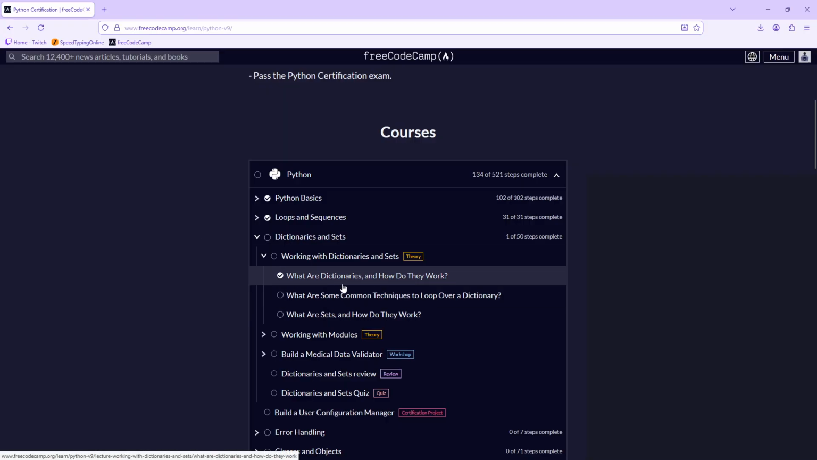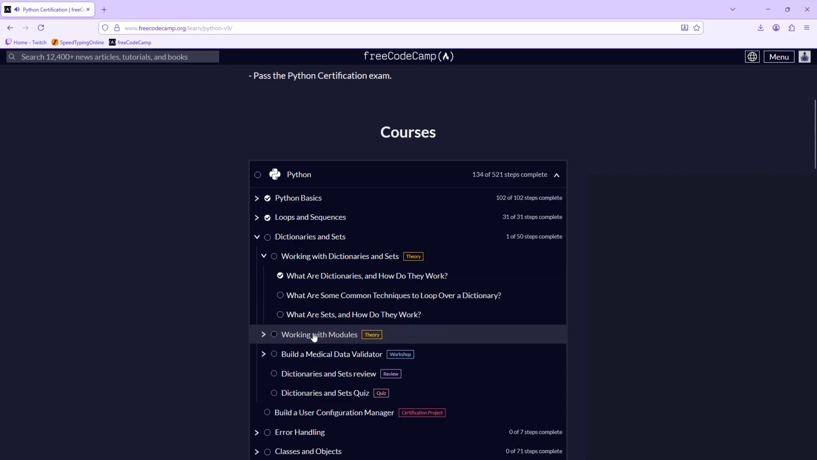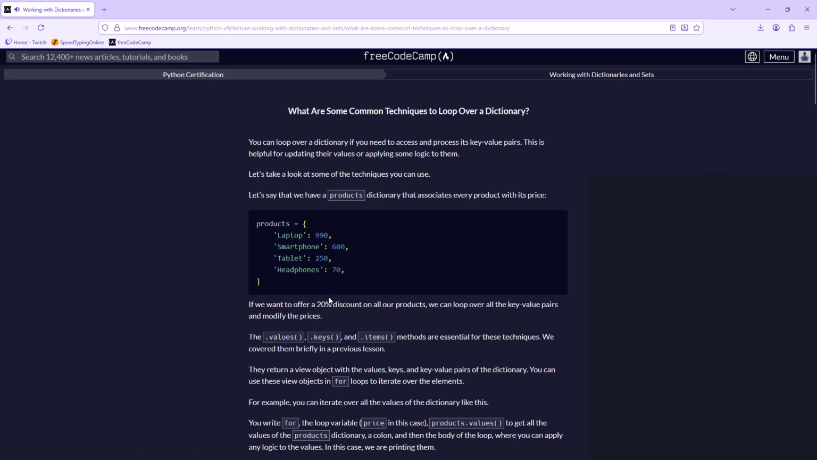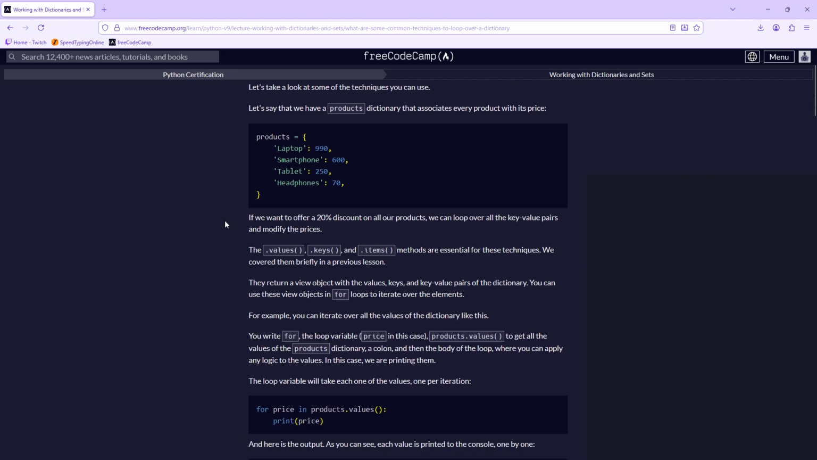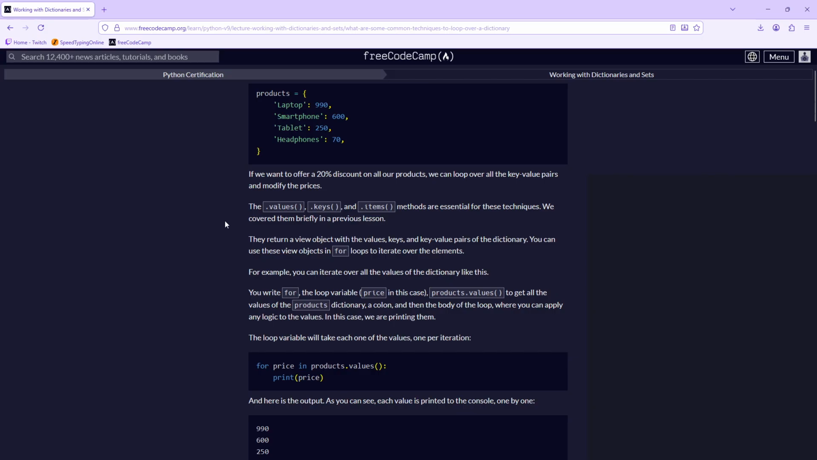Anyway, we learned what dictionaries are and how they work. What are some common techniques to loop over a dictionary? You can loop over a dictionary if you need to access and process its key value pairs. This is helpful for updating their values or applying some logic to them. Let's take a look at some of the techniques you can use. Let's say that we have a products dictionary that associates every product with its price. If we want to offer a 20% discount on all our products, we can loop over all the key value pairs and modify the prices.